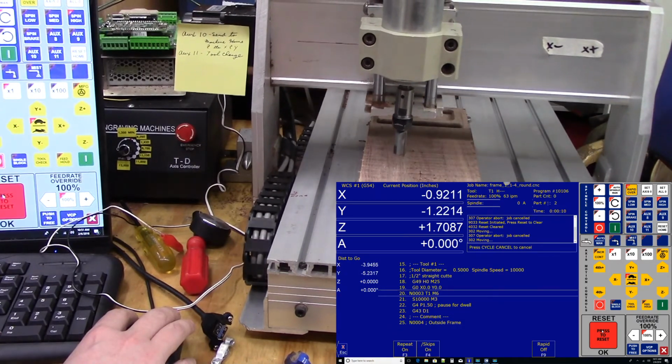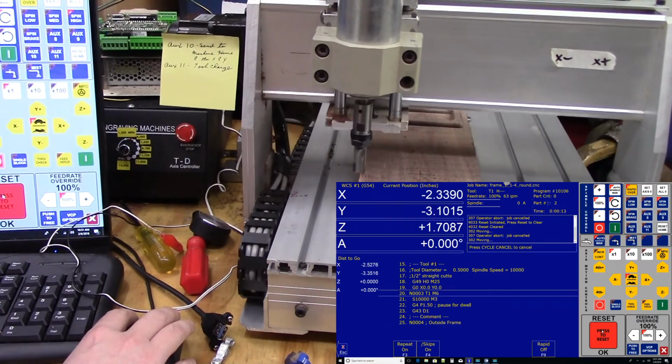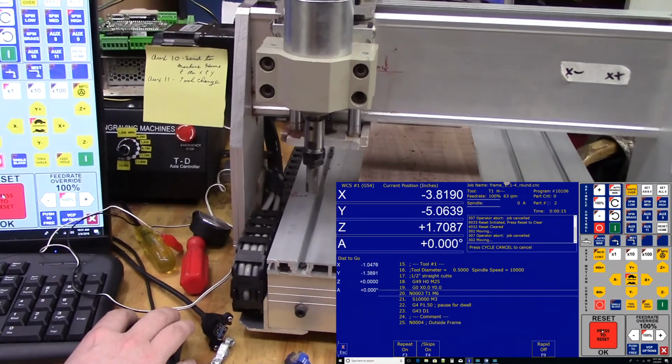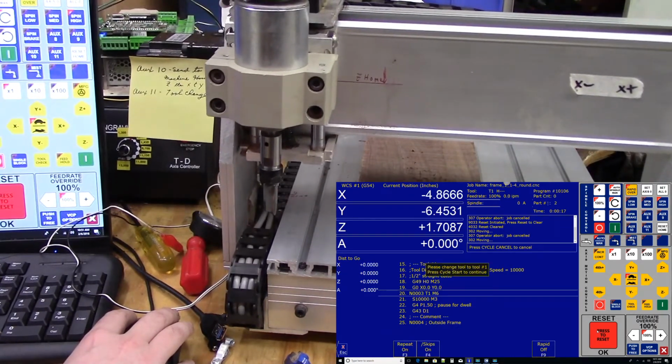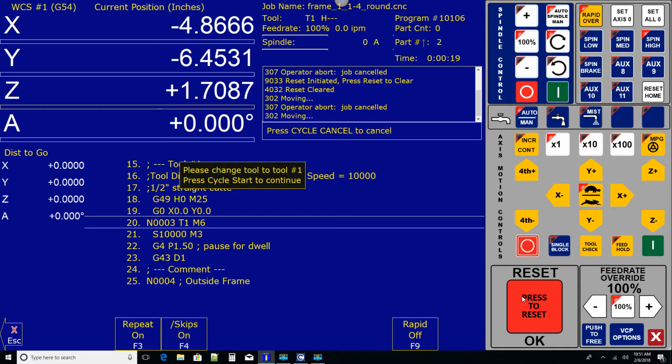But then it's going to go to the home position for a tool change. So I'm actually going to show you a tool change. I know this is actually the cutter I needed. But yeah, just a really nice little cue there saying change your tool.